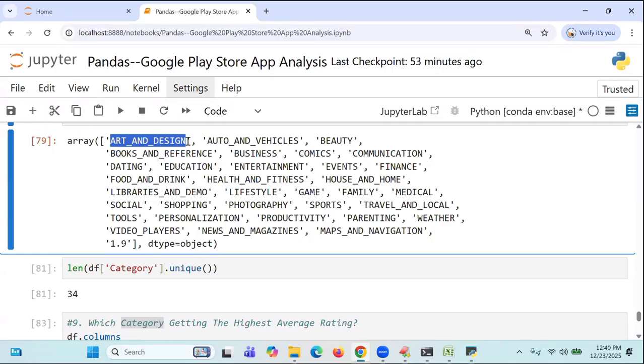I gave the example and you recognized it. So many art and design apps are there, so many auto and vehicles apps, so many beauty apps. But all of them come under these groups. How many population is there? 140 crores of Indians are there. They are categorized into what?